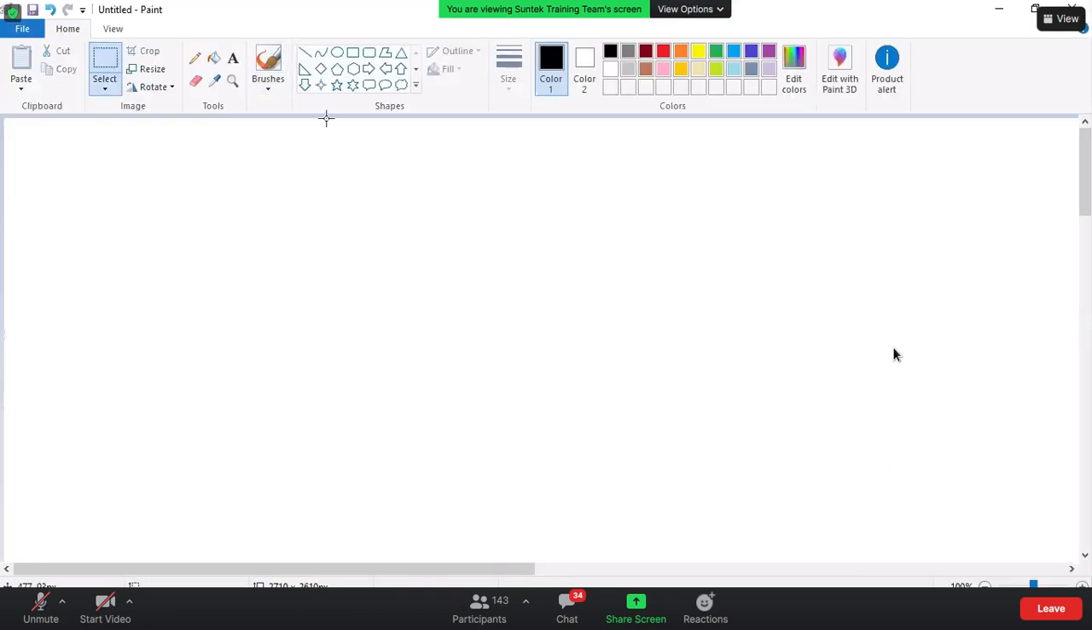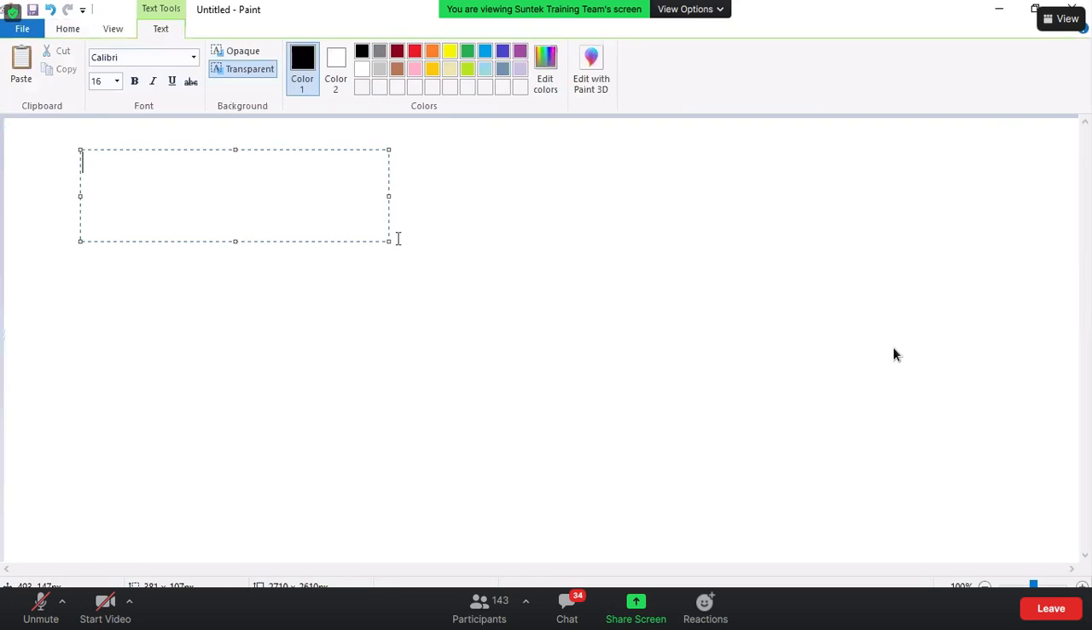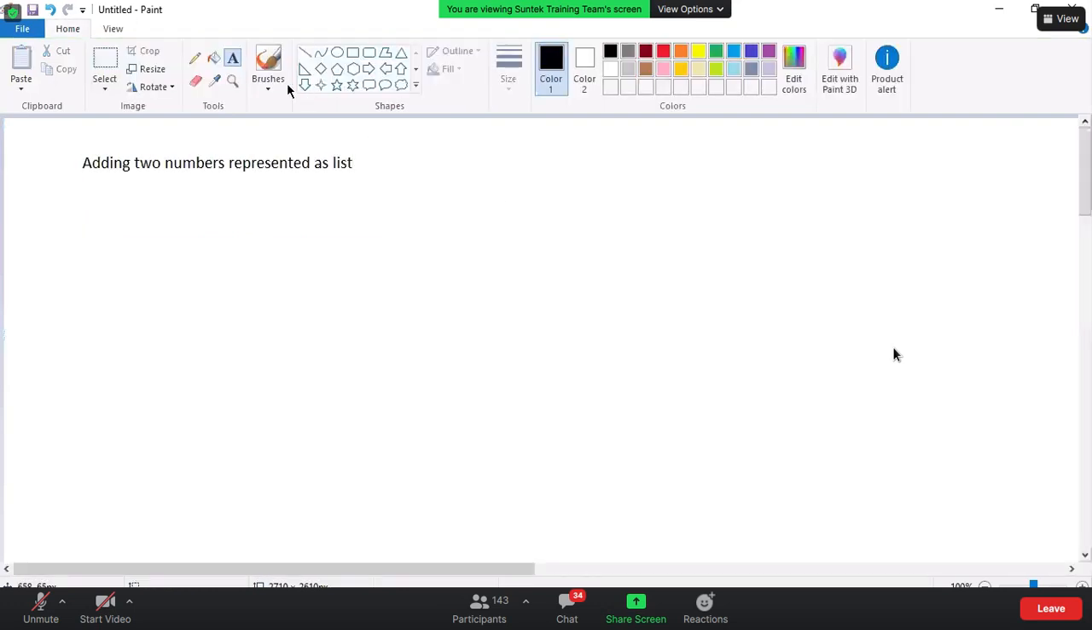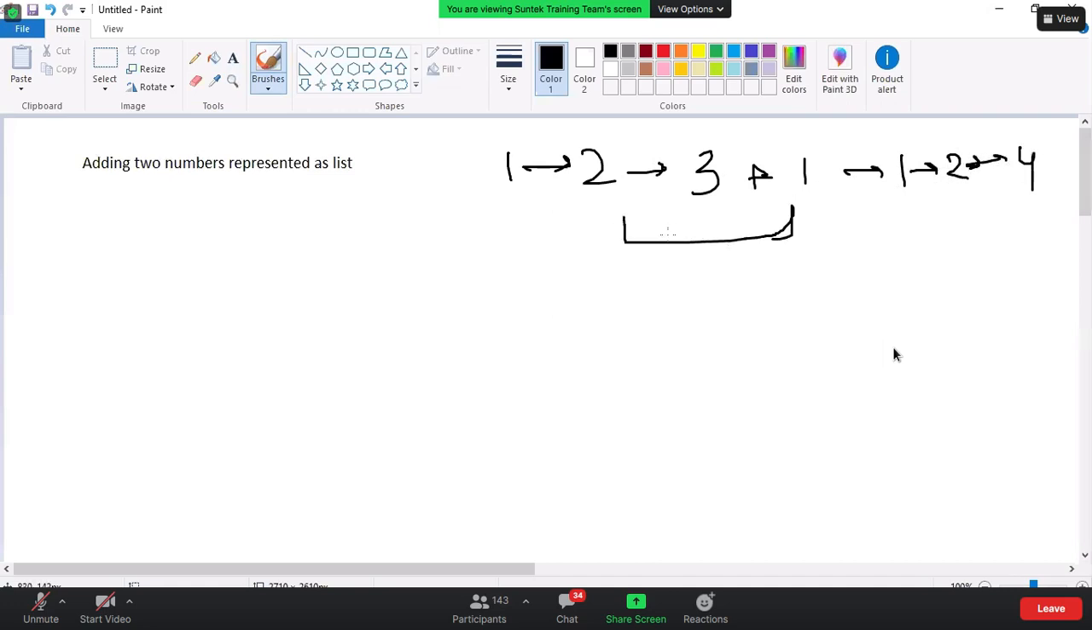So this is the next question: adding two numbers represented in a list. We have just seen how we add one to a linked list. So plus one will give us 1, 2, 3, 4 becoming 1, 2, 3, 5. We have seen this thing, adding one to the number.